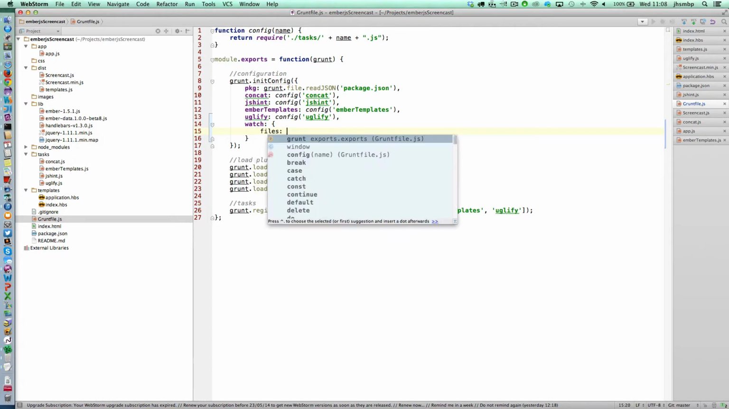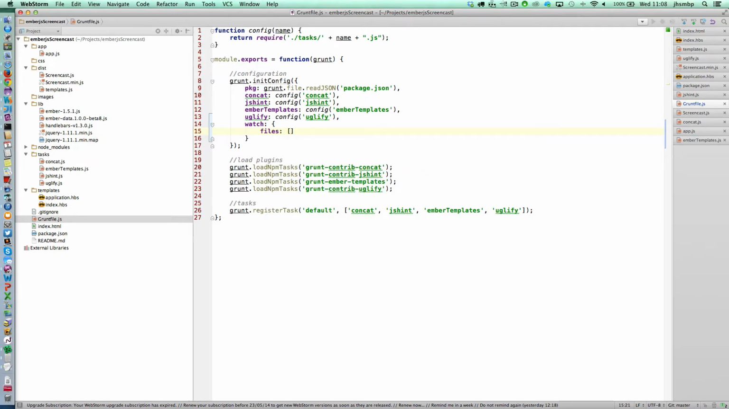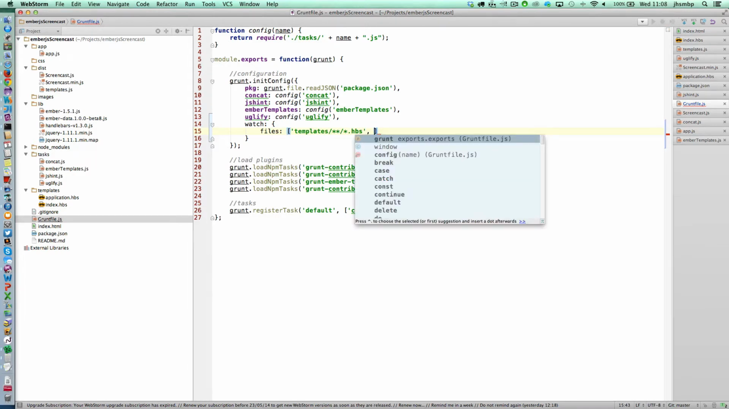This has a files property, and that takes the files that we want the watch plugin to watch for changes in. So we're going to watch for any files inside the templates directory, so any file that ends with HBS. And we also want to listen for any changes inside our app directory for any JS files.